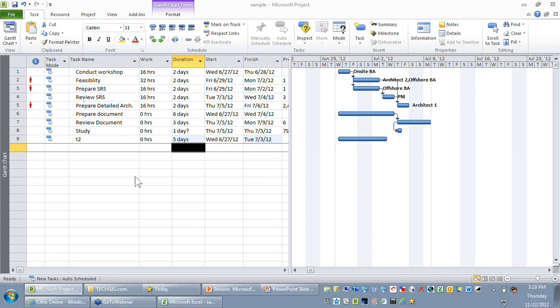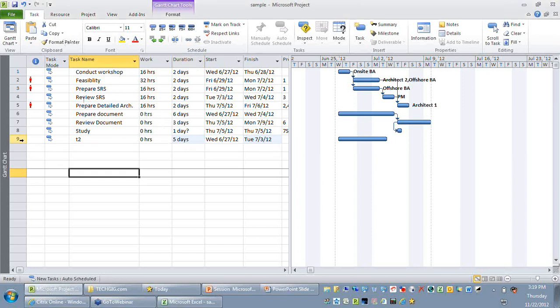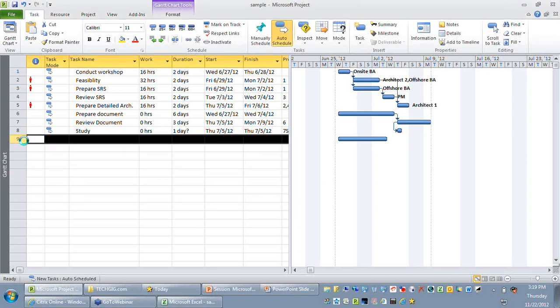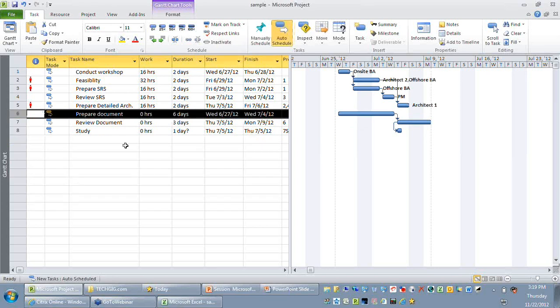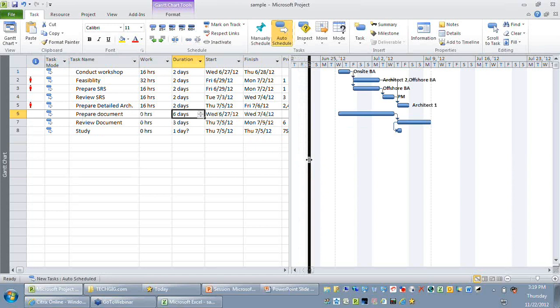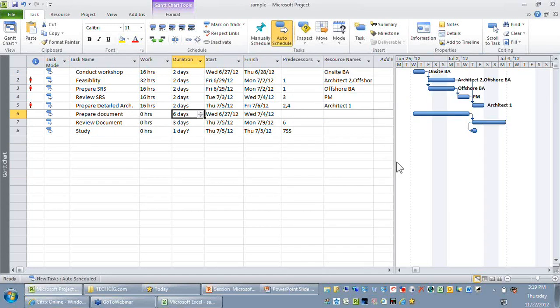Okay, so let's take an activity to explain this. For example, let's talk about this prepare document. The prepare document currently is a 6 days activity, and I'm just going to assign a resource, let's say Sai. So currently this 6 days activity is completed in 48 hours. So it assumes 8 hours work every day. So you might want to have an overtime with respect to that particular activity.